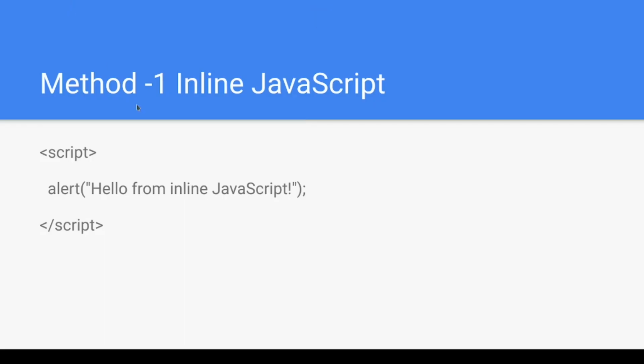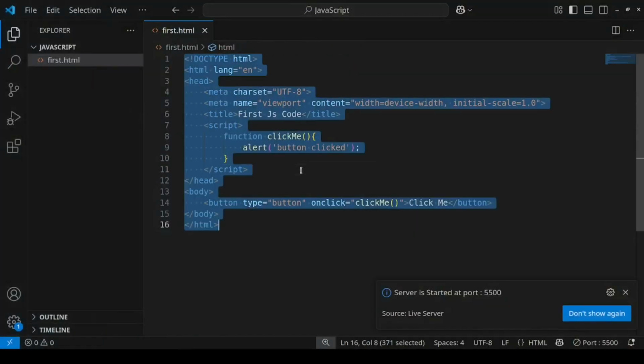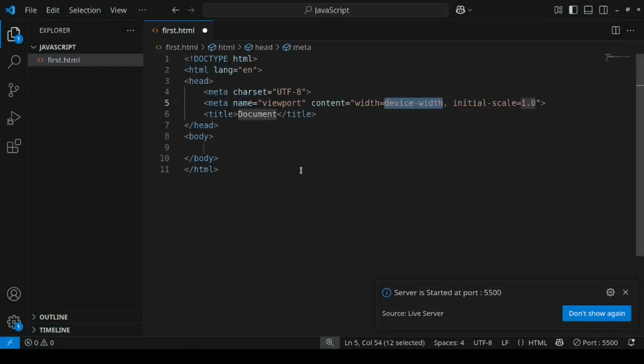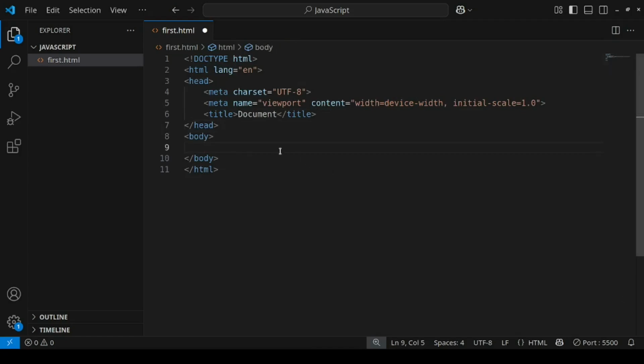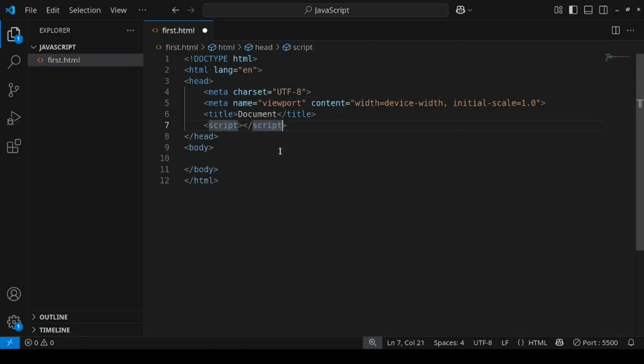To run this code, firstly we go to our code editor. From the very start, I'm just going to type a simple HTML code, and here in the head tag we are writing a script tag, which runs the JavaScript in the HTML file. So this is inline JS. Here I'm writing some JavaScript code, like alert, hello world.